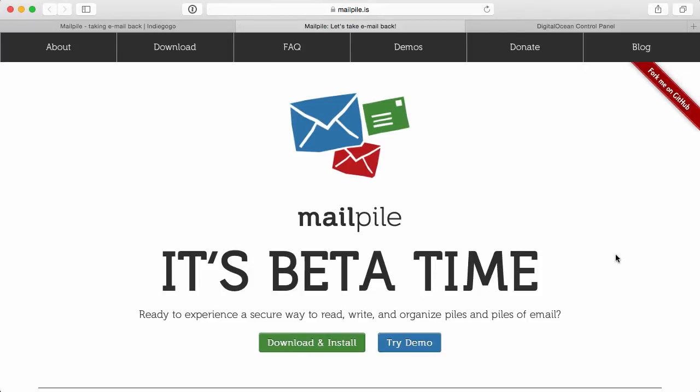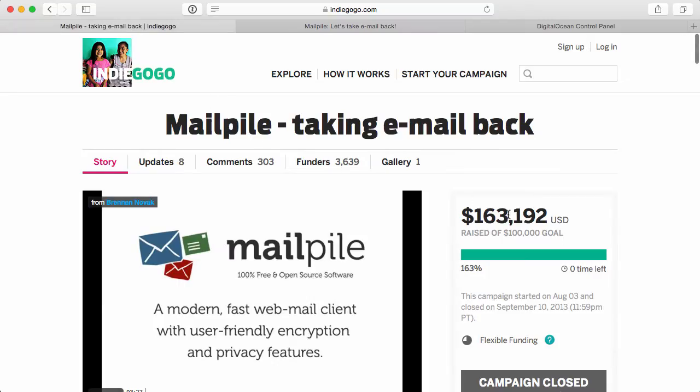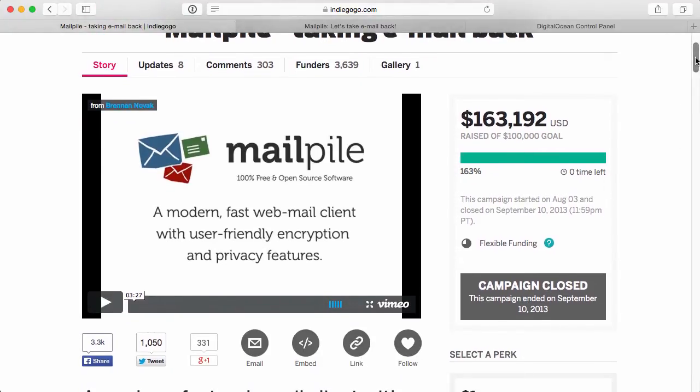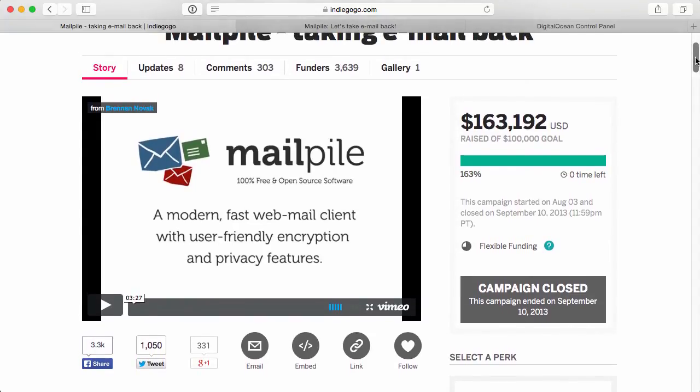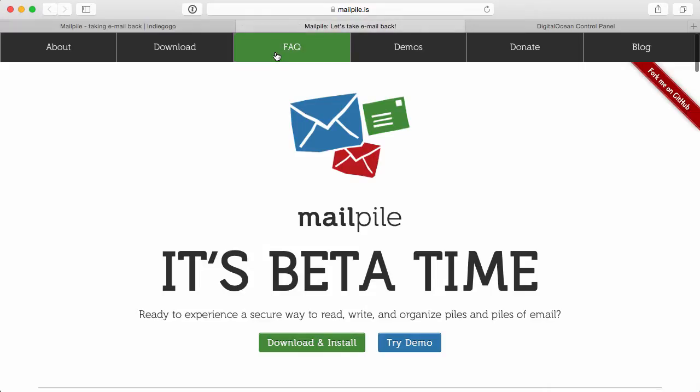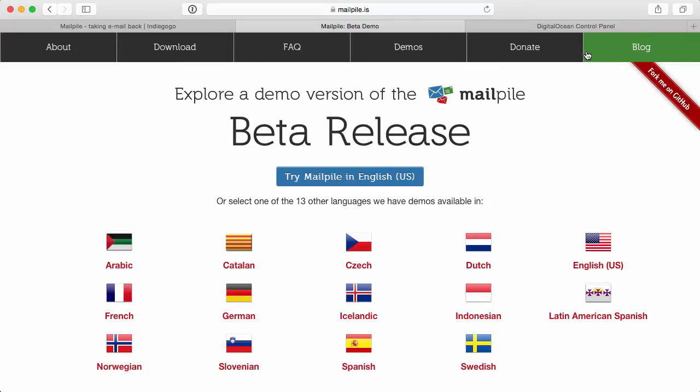If you're a developer, I encourage you to start contributing to this repo or this project, because it was featured on Indiegogo, and it was a crowdfunding campaign that went way over its goal. You can see it's 163% funded. Now this was back in 2013, but it would help you understand Mailpile a little bit more by going through this page really quickly. And once you get the chance to go to the website, take a look at the FAQ and the demos, and just take a look around this site. But let's go ahead and jump into DigitalOcean and get this installed on one of our droplets.